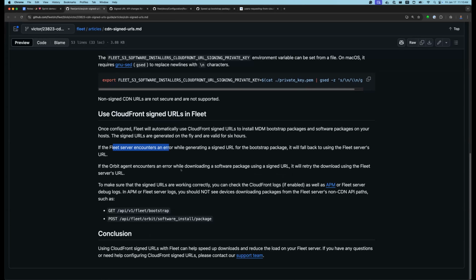Now, one challenge here is that it may be a little bit hard to test whether the CDN is working. One way to test it is to actually enroll a new macOS host and make sure the Bootstrap package is downloaded correctly. You can also look at logs.